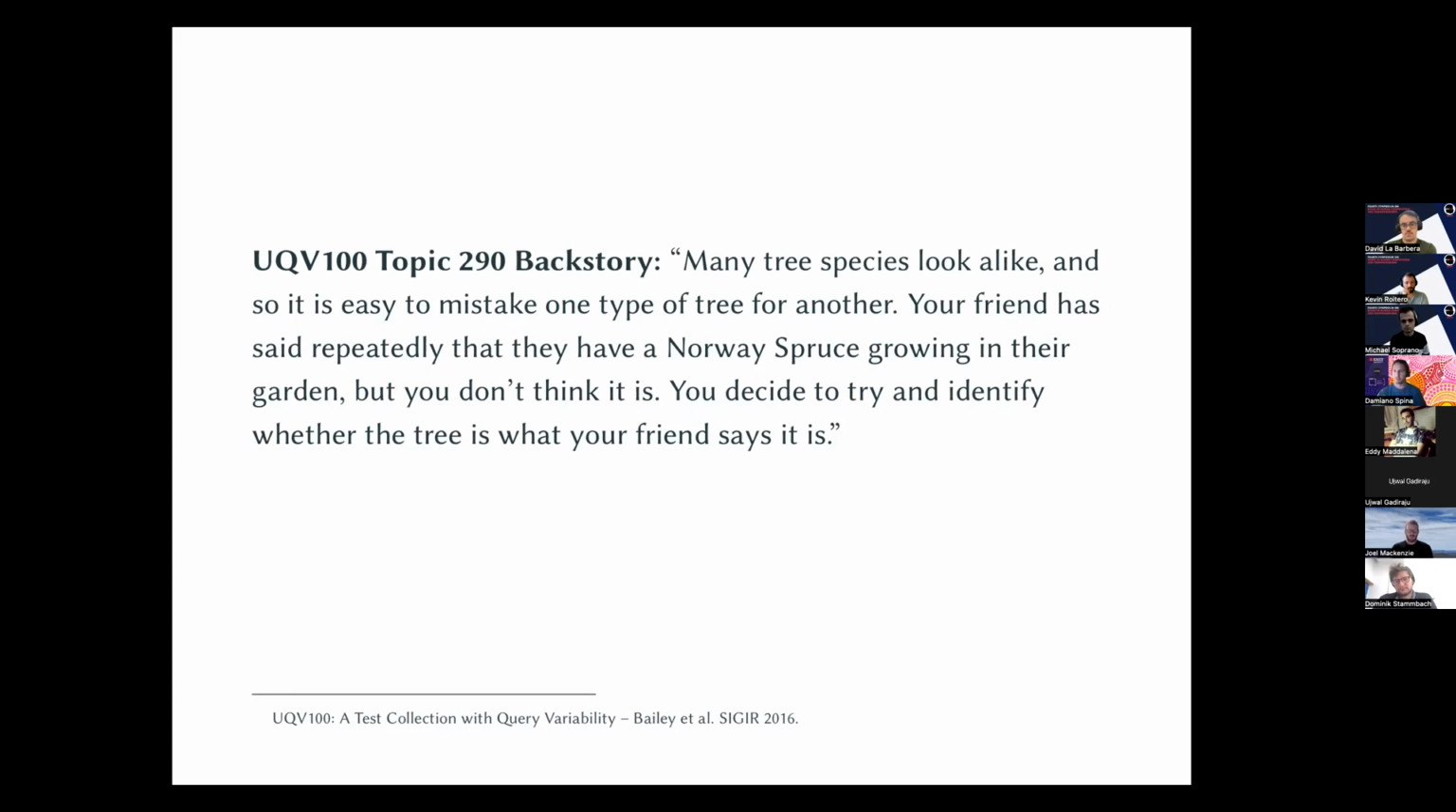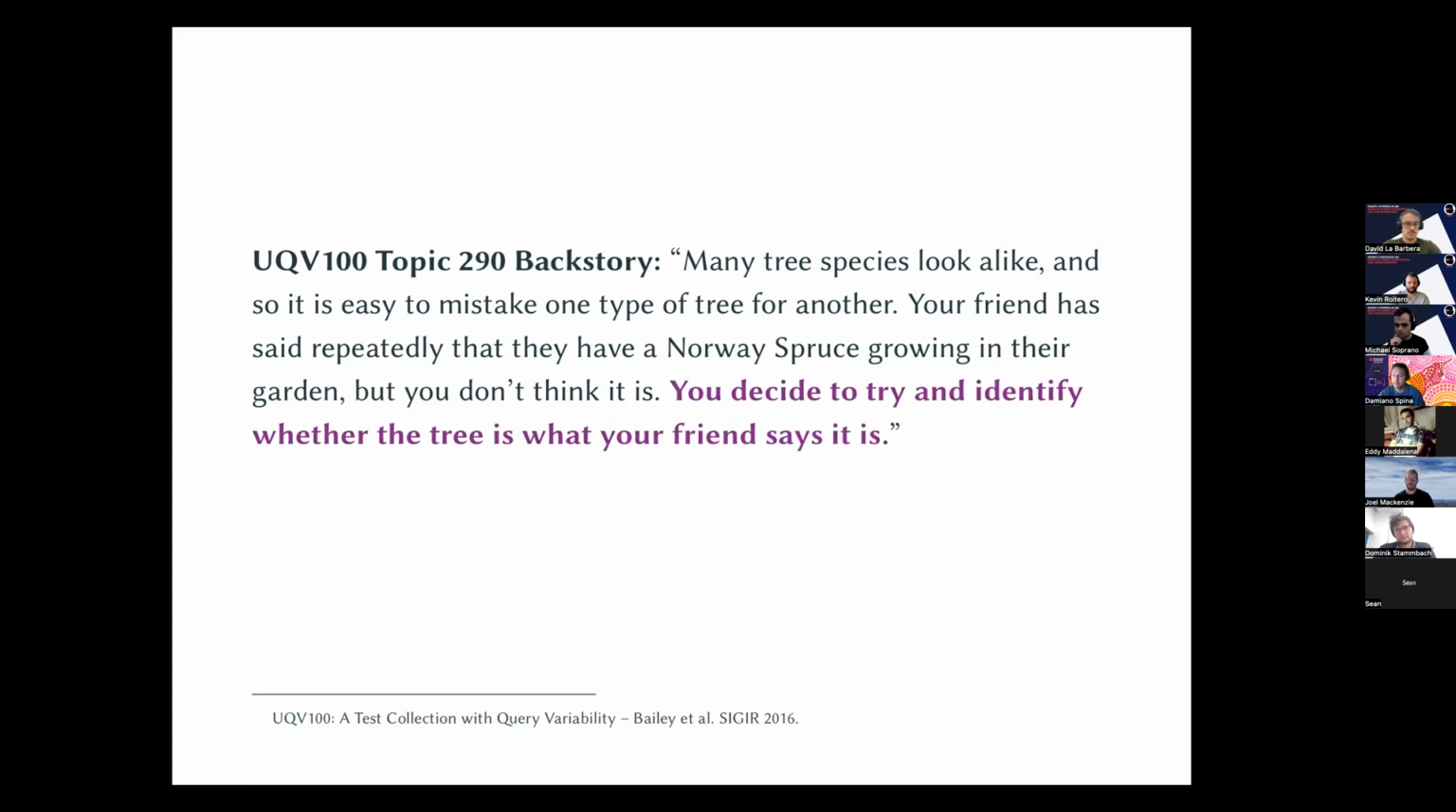One of the more recent works, in 2016, is a collection called UQV100. Their idea was to build a backstory for every topic. For example, the topic here is about trees. The backstory reads, many tree species look alike, and so it's easy to mistake one for another, and so on and so forth. Your friend thinks they have a Norway spruce tree in their garden, but you don't think it is. You decide to try and identify whether this tree is the tree that your friend thinks it is. The point here is that the backstory is written so the user or the crowd worker can try and empathize with it. You give this to a crowd worker and ask them, what query would you submit to a search engine, right? That's basically how you can collect UQVs.